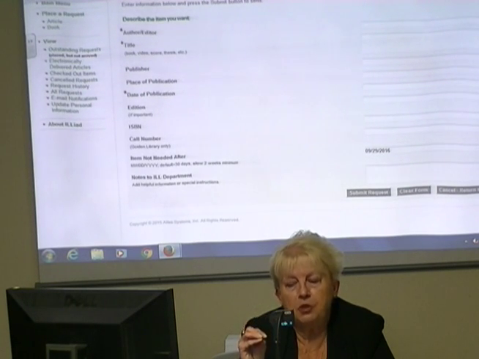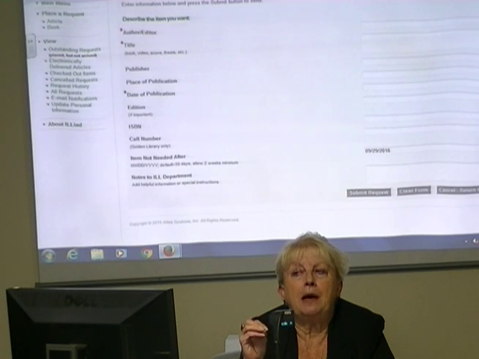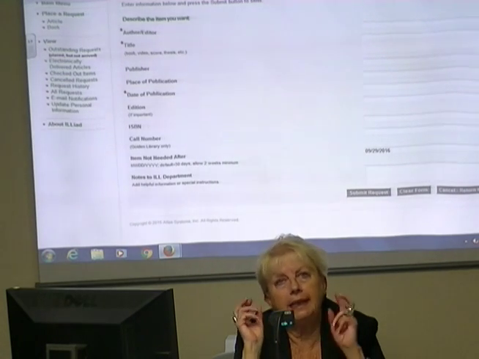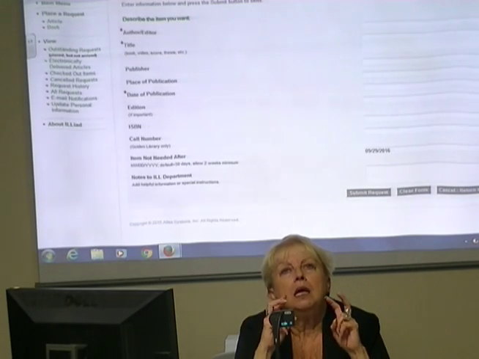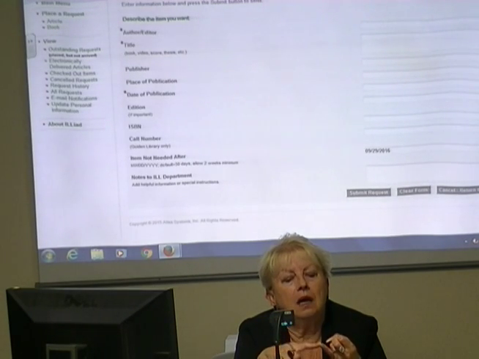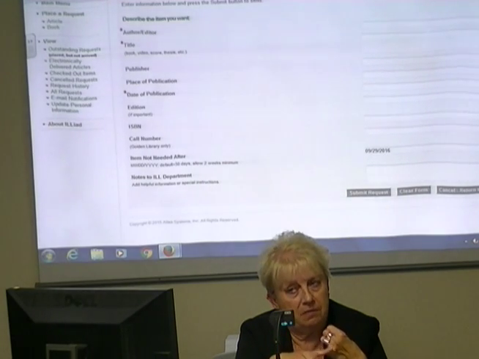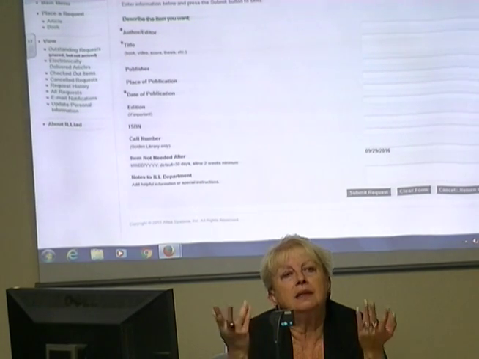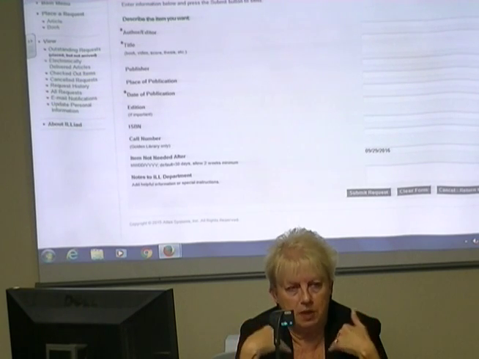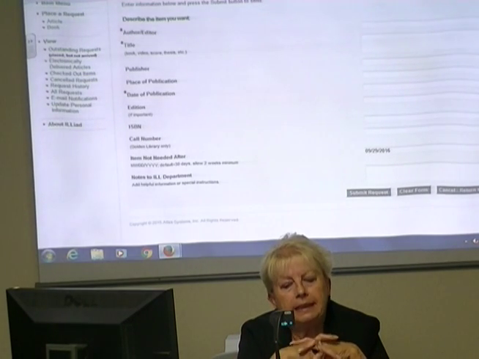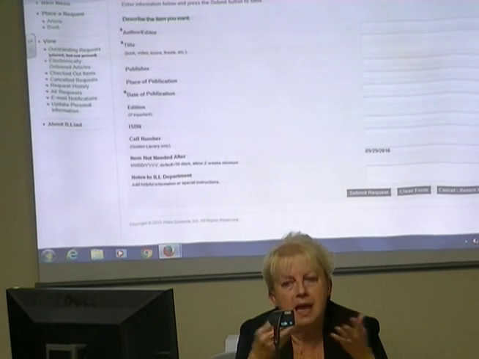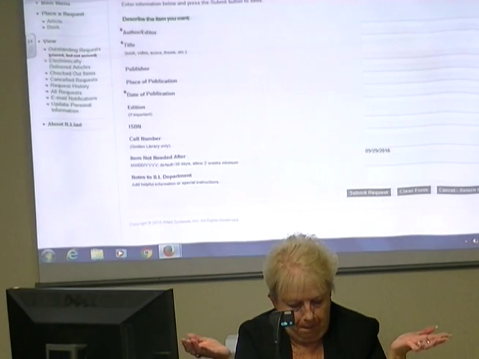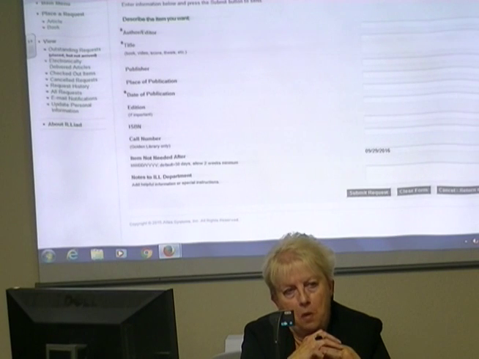There's a copyright issue with interlibrary loan that we can't get you an e-article. That's against copyright. The only thing we can get is an article from a print journal that's been scanned by the other library and turned into a PDF and emailed to us, okay? Legally, that is the only thing we can do. So if no one has that print journal, then we can't get you the article, okay?